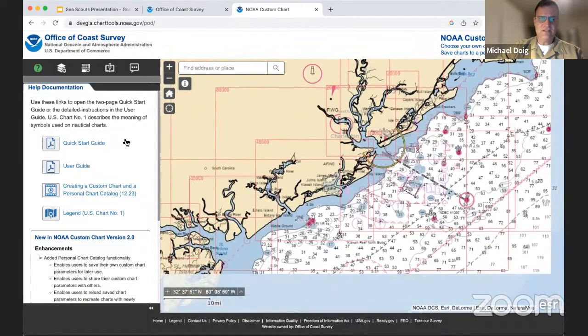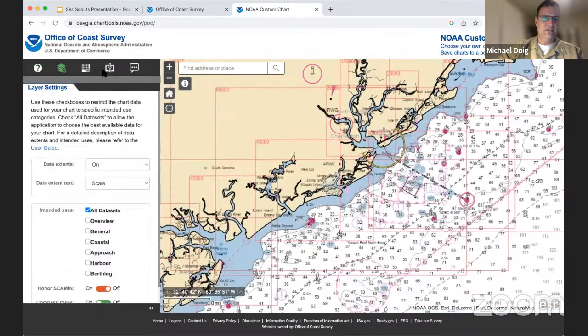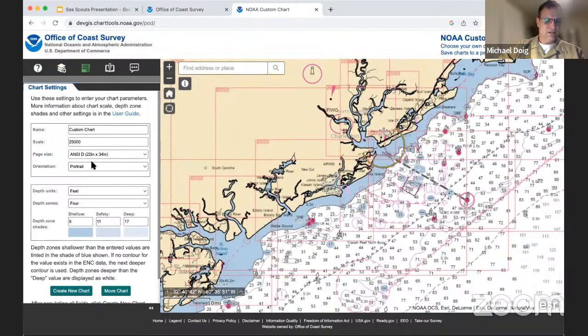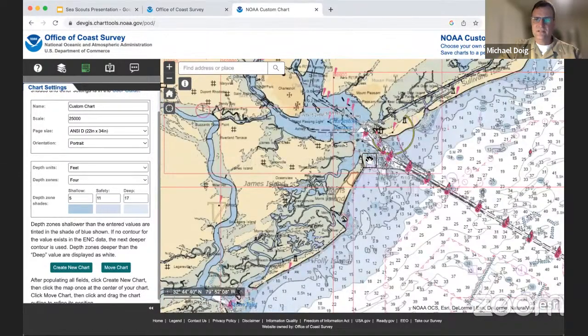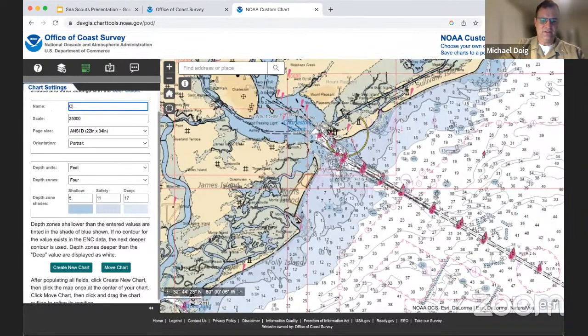So if we wanted to create a chart, what you can do is go to this box up here and you can create a chart. Let me just zoom in a little bit more. We'll call it, let's just call it Charleston Harbor. And say, I'll just leave it at 25,000. We want to keep it in portrait, but you can change it to landscape. And then you can create new chart. And you click here. And so it'll create a 25,000 scale chart right where we clicked.